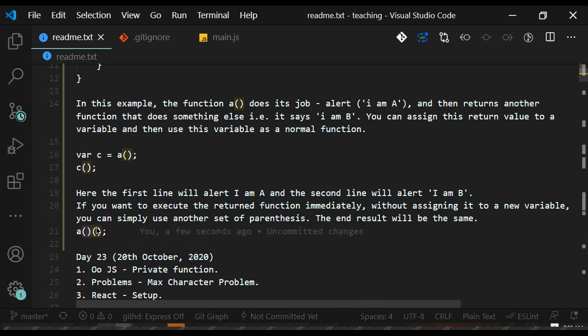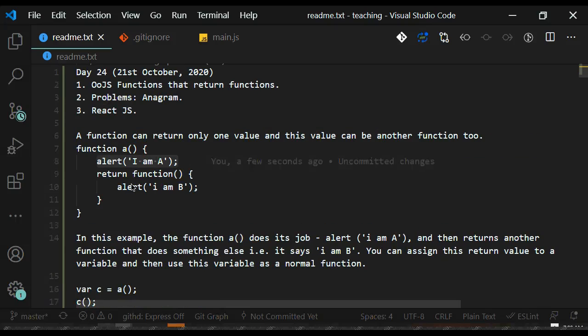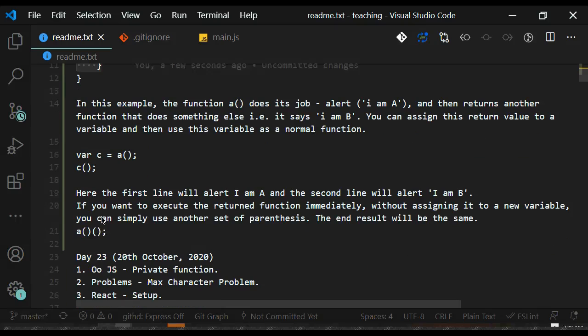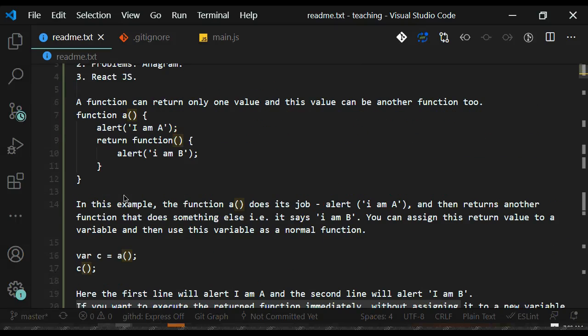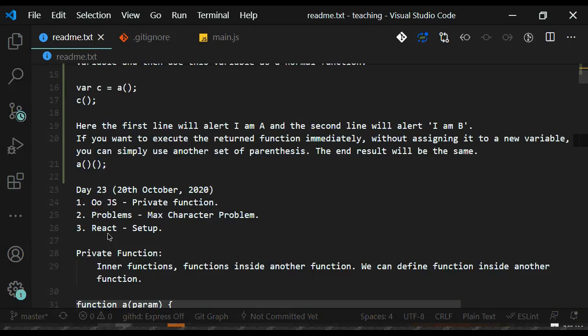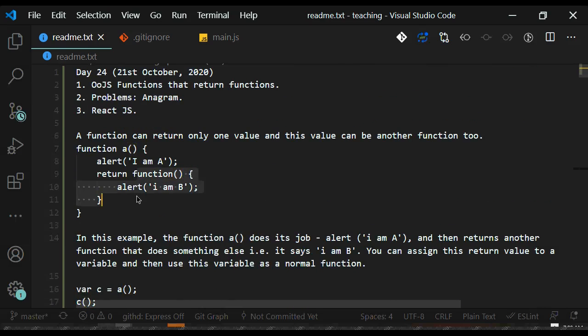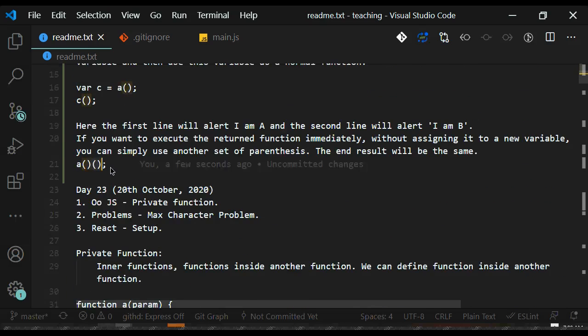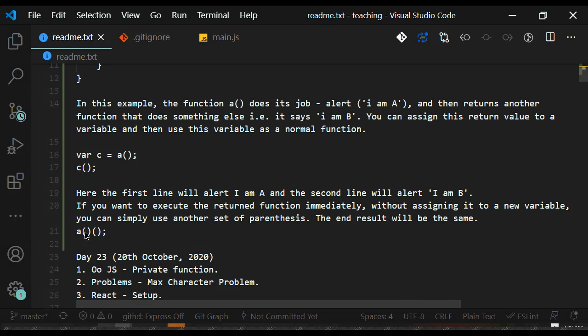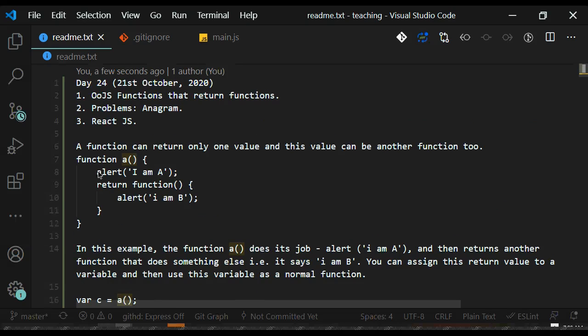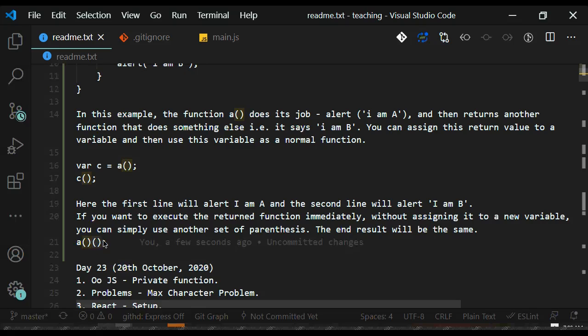So the first parenthesis will invoke the A, that is this alert, and it will return this one. And when I am calling this parenthesis, it is invoking this function. Okay, so don't think that this parenthesis is invoking this one and this parenthesis is invoking this one, that is wrong. So you have to think, when I call A, forget about this parenthesis. What A does is alert I am A, and then it returns this function. Since the return is a function, I can only see it when I call another parenthesis, that is this one.